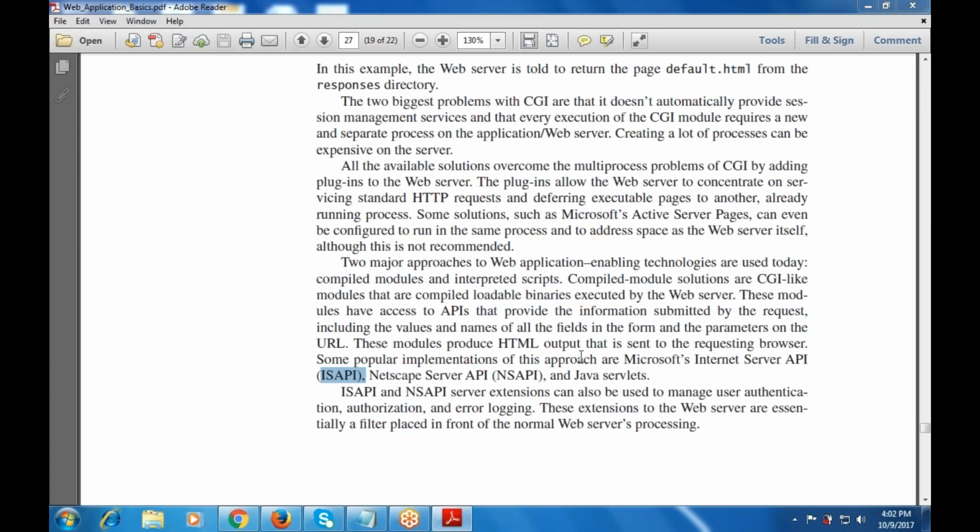Today's topic is ISAPI, that is how to use the Internet Server API, the Netscape Web Server API, and Java servlets, which are used to produce the HTML output and send the requested output. The most popular implementations of this approach are the Microsoft Internet Server API and Java servlets. So let's begin with ISAPI.